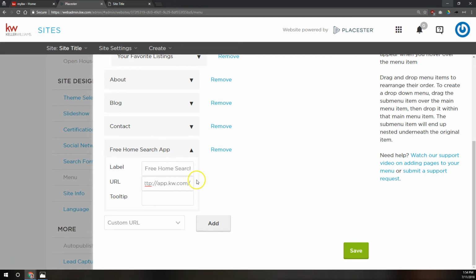Once you've got that URL pasted in there, I'm going to go ahead and add a tooltip, just to show you what that looks like, because I know somebody's going to have a question.